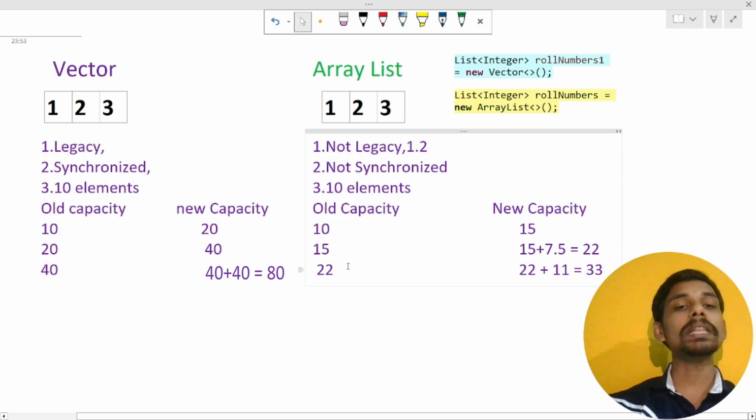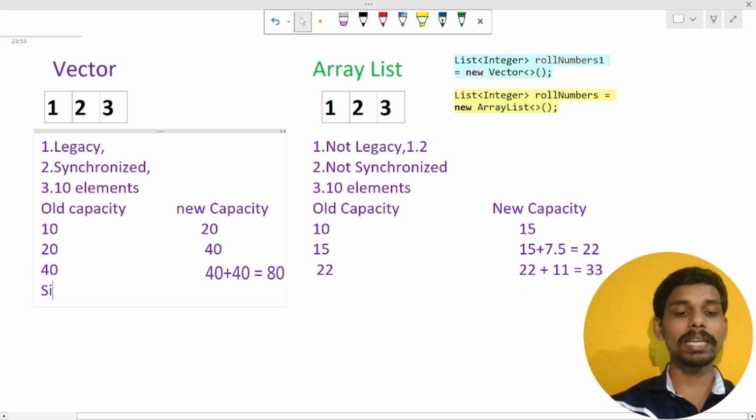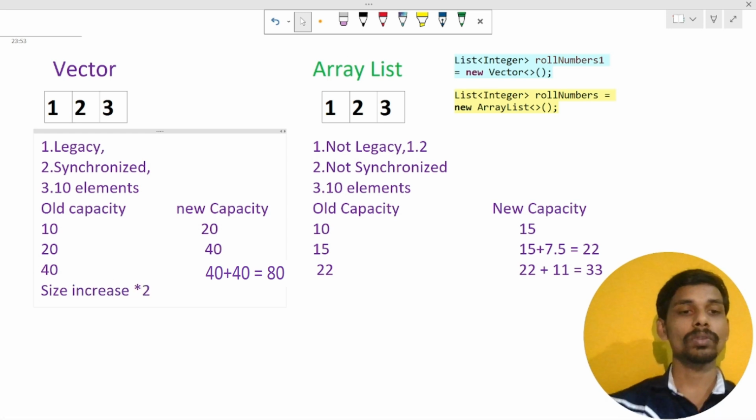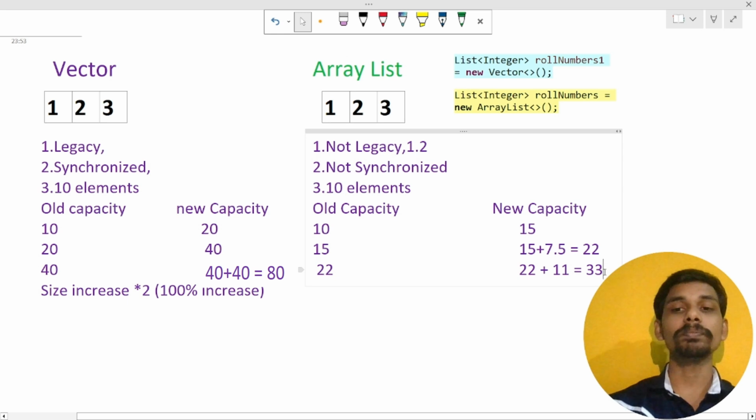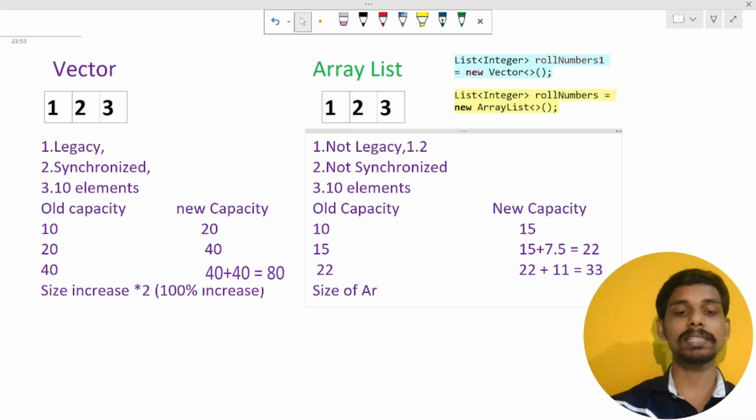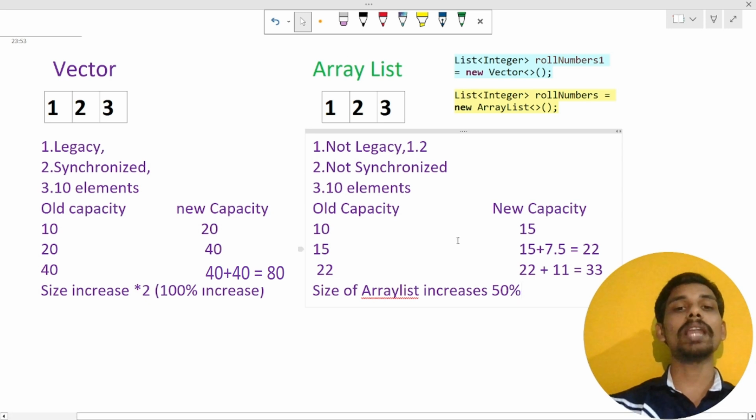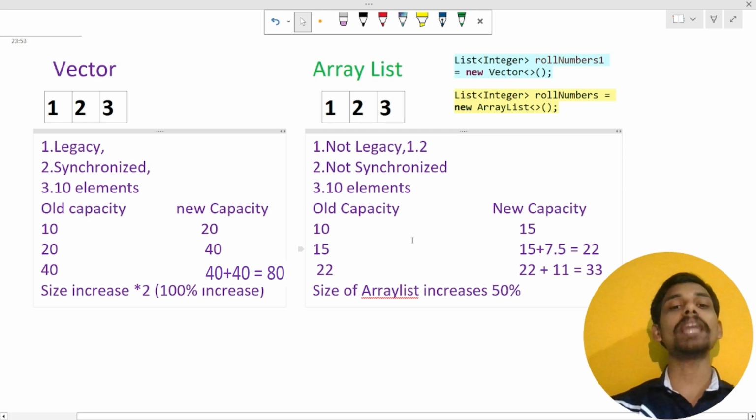So the simple thing you have to remember is that the vector size increases by 2 times, or you can say 100%. Here the size of the array list increases by 50%. So like that, the vector and array list work internally, and they allocate the capacity like this. I hope you got my point.